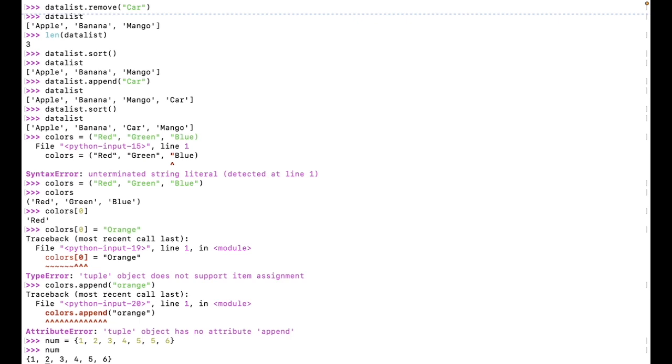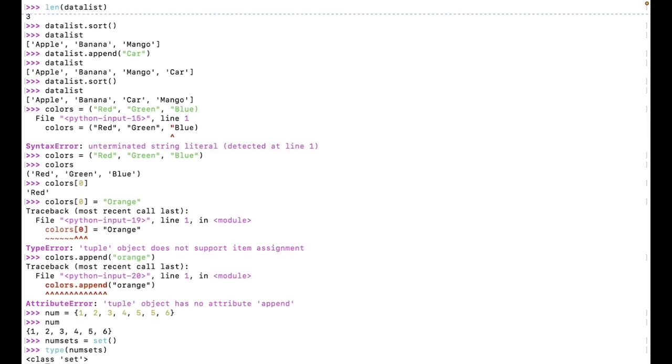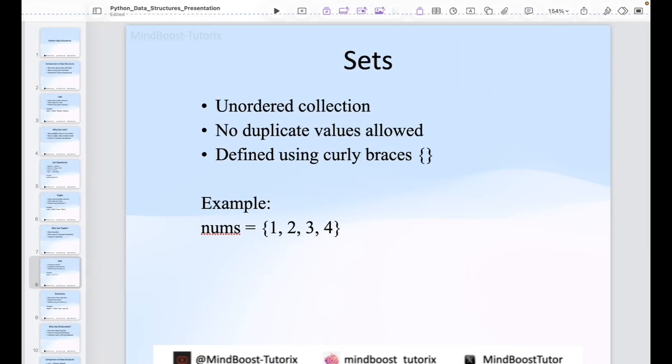Or we can declare sets by the set function also. Suppose you are going to declare num sets, you can apply set and your variable. If you check your variable type, num sets, then you can see it is showing the class name is set, right? So we can also declare it this way, right?